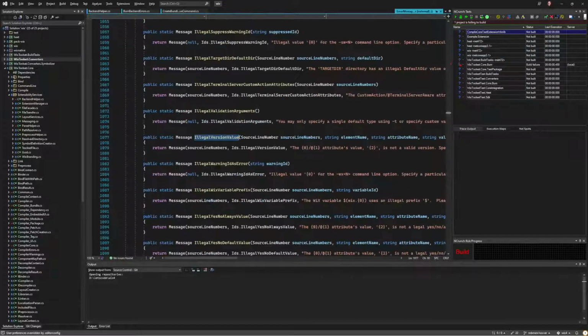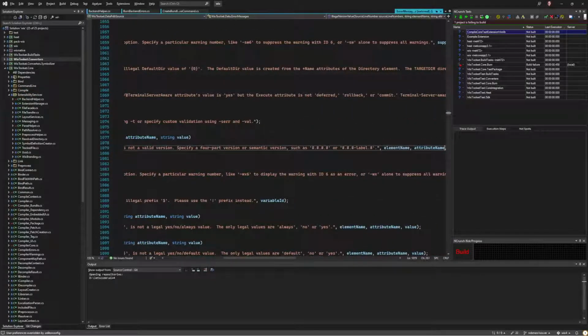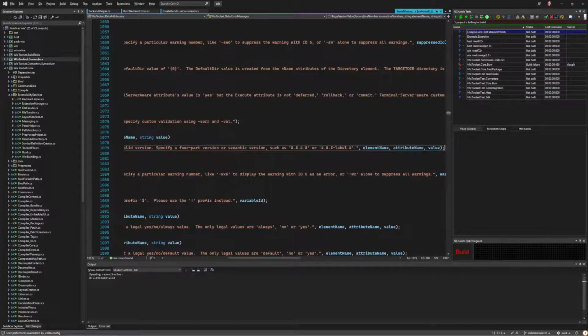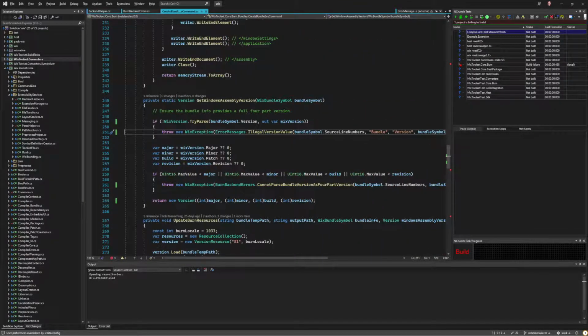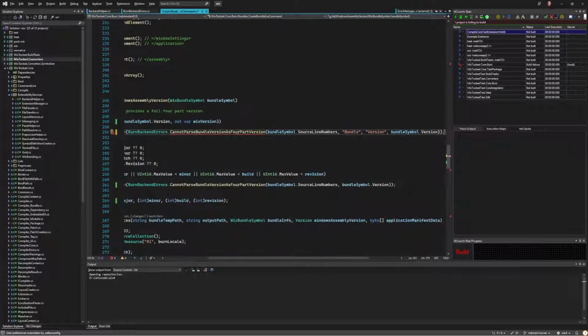Yes, there we go. That attribute is not a valid version. Specify a 4-part version such as that, or that. Now, as I do that, that's true. It says we can't parse it as a version, but we actually are then going to turn around and try to parse it as a 4-part version. If it's an illegal version, maybe I should just say, you know what? We're going to want you to make it a 4-part version. Why don't we just tell you that before that? Yeah, I think that's probably the right thing to say.